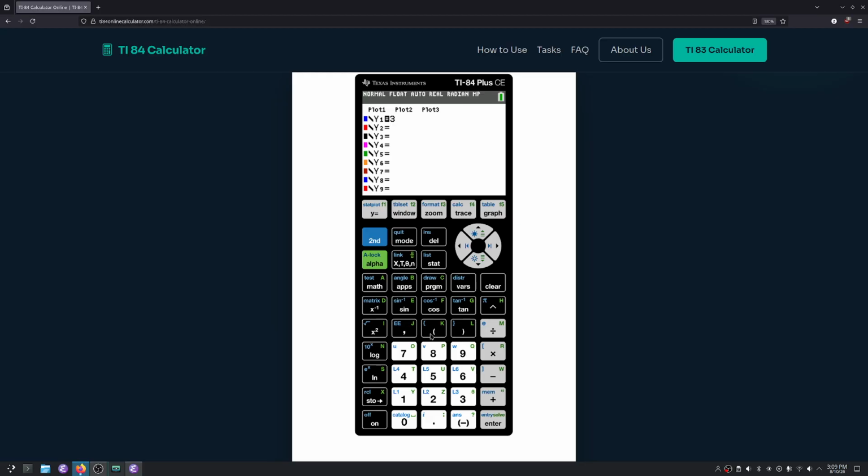So let's change this again. 3 times x plus like 5. And actually, I should put 3 times x plus 5, but I guess it's going to know what I mean, right? It seems to plot it with no problem. So I hit y equals to enter a function, and then I just hit the graph button, and it pulls this up. Now, the first thing you want to know is that you can change this window.